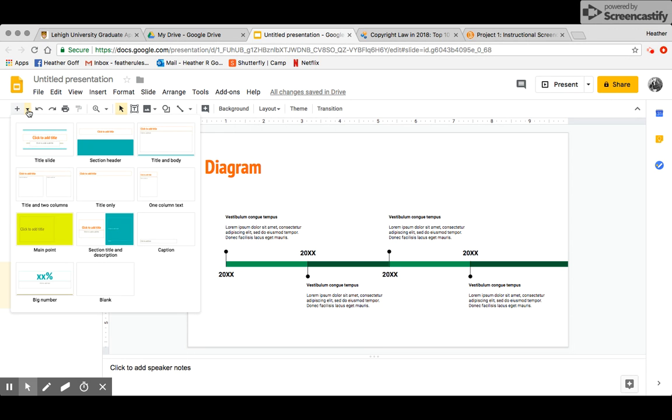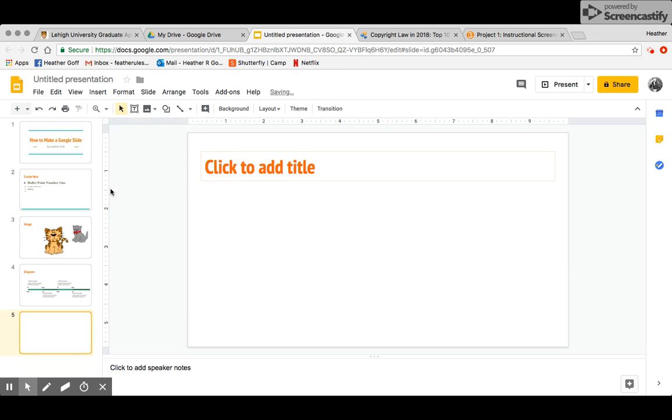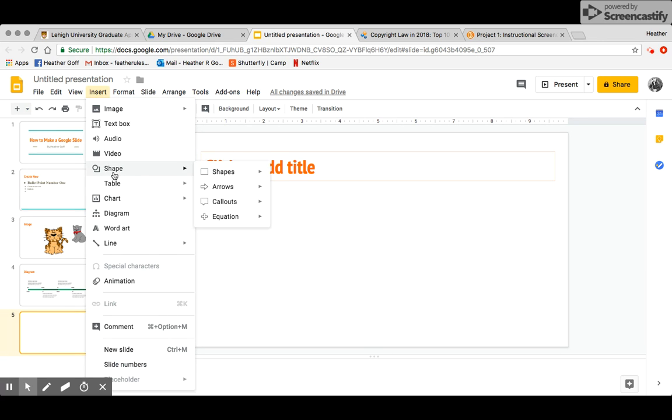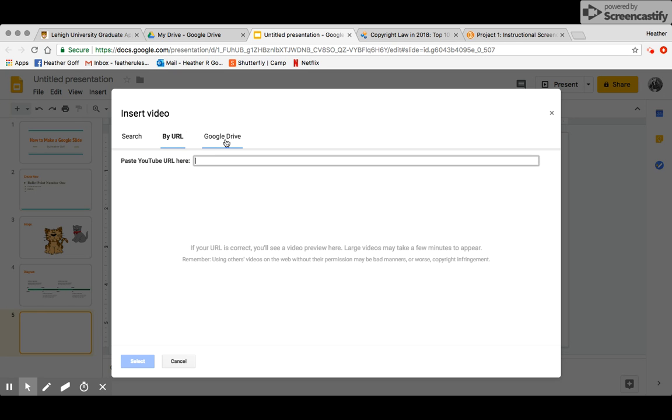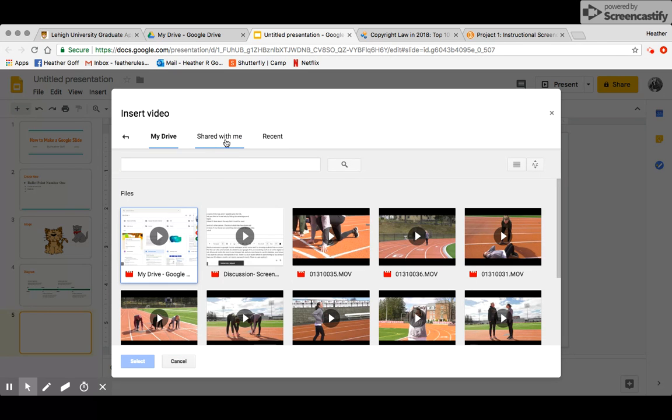So the next thing we're going to do is we're going to create another page. And this time I'm going to show you how to insert a video. Now, you also can do this with just a link, but this is going to be something that's a little bit easier. And it's nice because you can search YouTube, you can input a URL, or also upload from your drive.